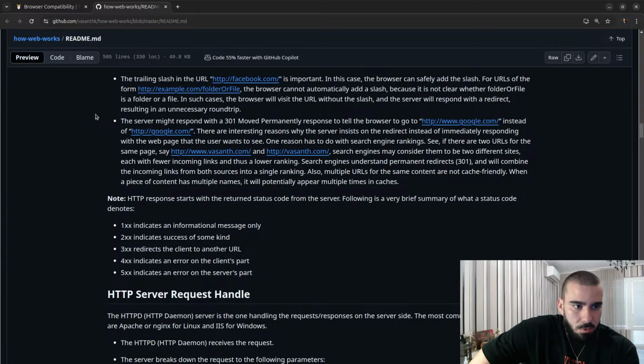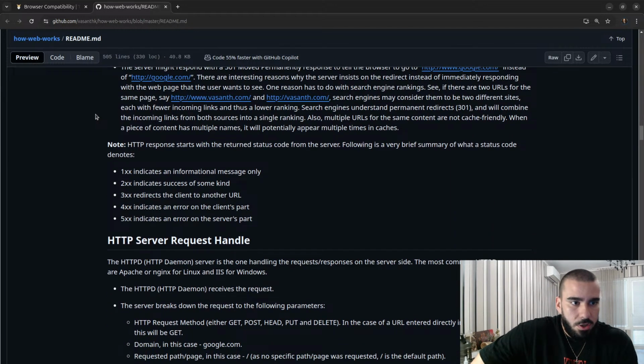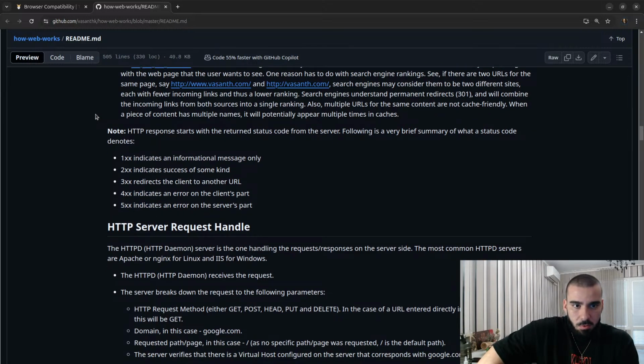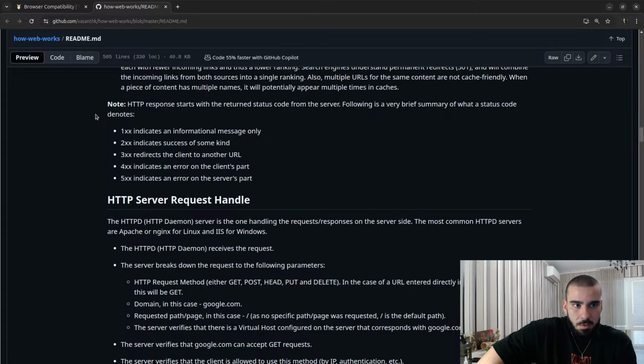One reason has to do with search engine rankings. If there are two URLs for the same page, search engines might consider them to be two different sites, each with fewer incoming links and thus a lower ranking. Search engines understand permanent redirects and will combine the incoming links from both sources into a single ranking. Also, multiple URLs for the same content are not cache friendly. When a piece of content has multiple names, it will potentially appear multiple times in caches.